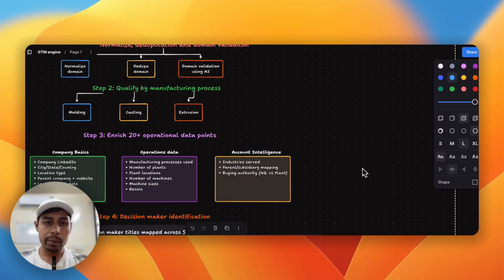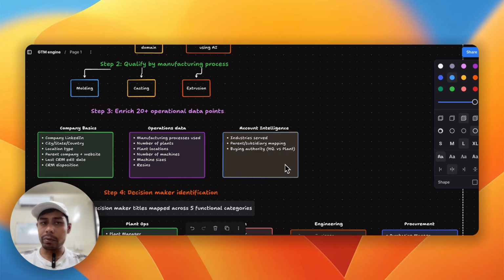processes. To determine this automatically at scale, we have built a Clay agent, again an AI agent, that visits each company's website, scrapes relevant pages, and validates whether the company uses any of these manufacturing processes. It returns the actual manufacturing process it found. Instead of a sales rep manually visiting each website one by one to see if they are a fit, the AI does it automatically for every single record. If a company passes qualification, it moves to step 3. Here we enrich 20 plus operational data points.